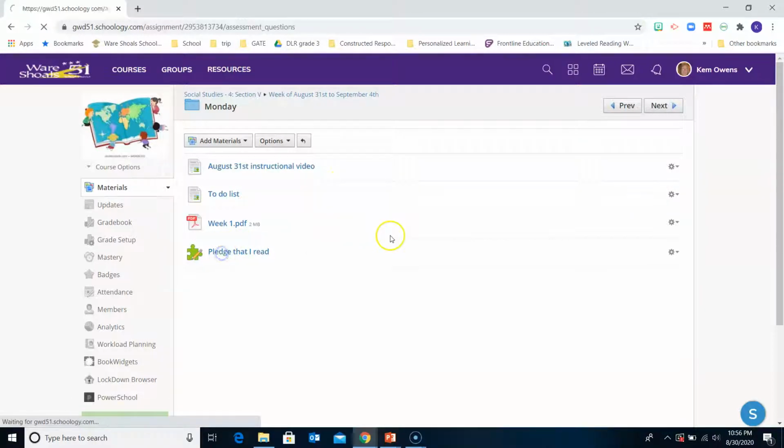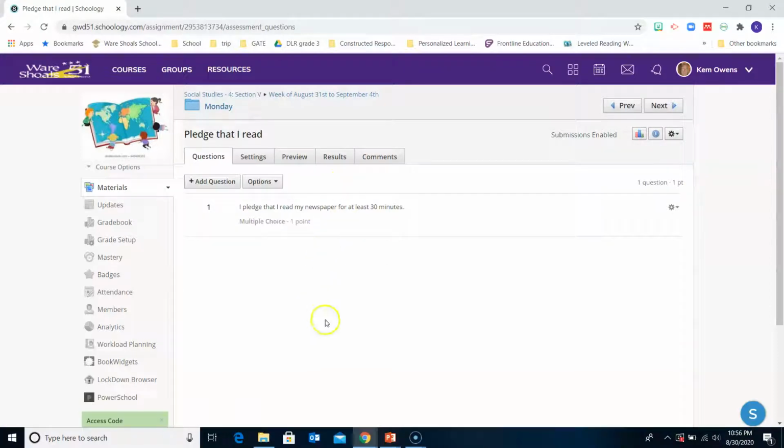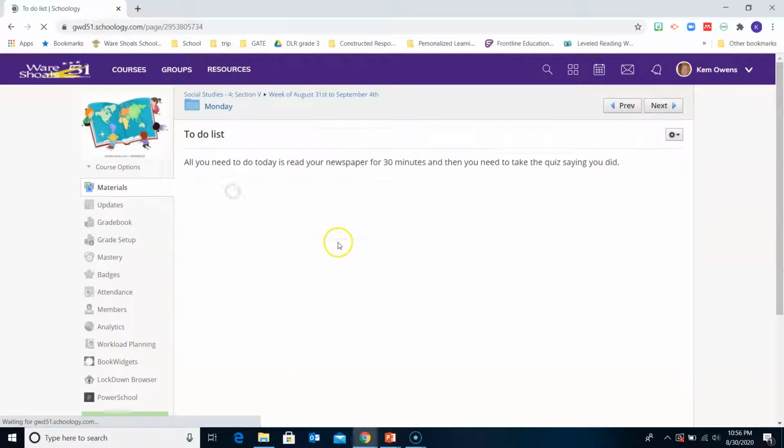Then they have to take this little pledge saying that they read for 30 minutes. But like I said, they can go to their to-do list and it's all right here. Read for 30 minutes, then take your quiz.